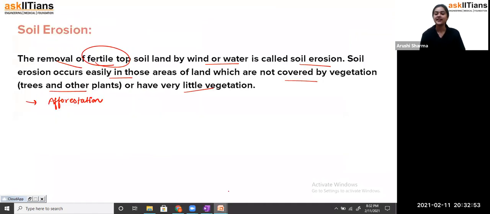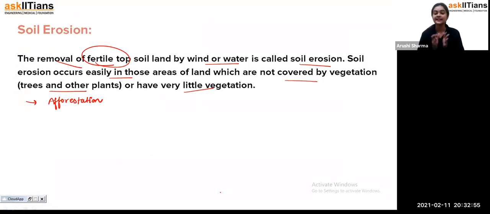So students, we have seen what preventions we can take. As I've already told you, afforestation, because the roots of the plants and trees hold the soil firmly, and because of that it does not move from its place, whether water or wind is there. The plants and trees protect it. You can also stop overgrazing.